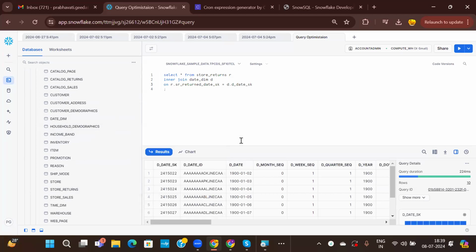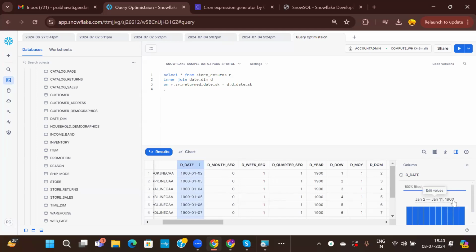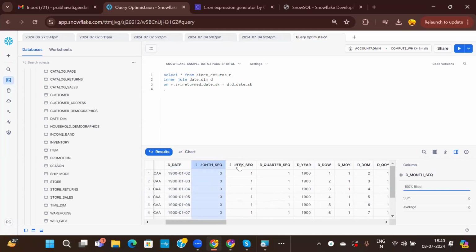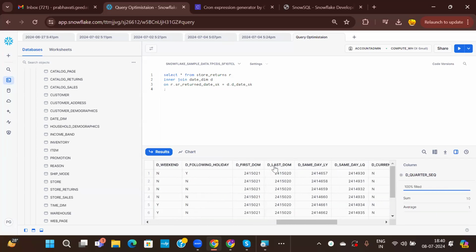This date dimension table will hold only the date columns, like date SK, date ID. These are some ID columns generated to identify. And this is the date. The minimum date we have is 1900. See, this is the minimum date we have, the year 1900. Date, month sequence, week sequence, quarter sequence. We have everything related to a date. It is like a calendar. So that is 7 MB and the store returns table is 120 GB.